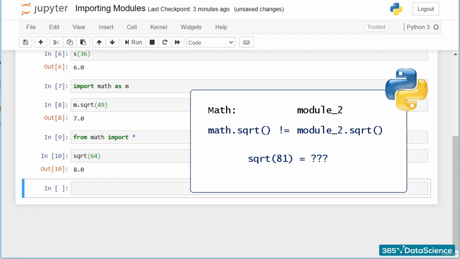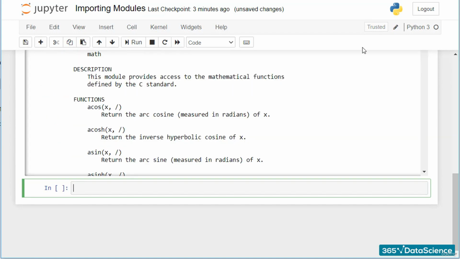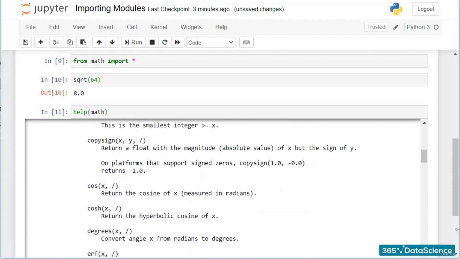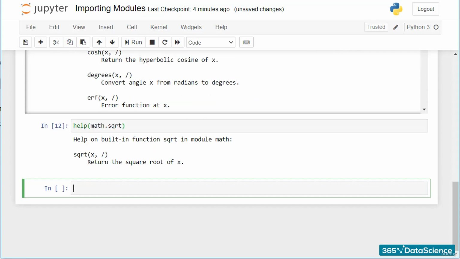In addition, for further reference, you can read about the features related to the math module. Type help and put math in parentheses. A description of all the functions will follow. If you are interested in the meaning of sqrt, then you could simply type help open parentheses math.sqrt close parentheses. Nice! This will do for now.